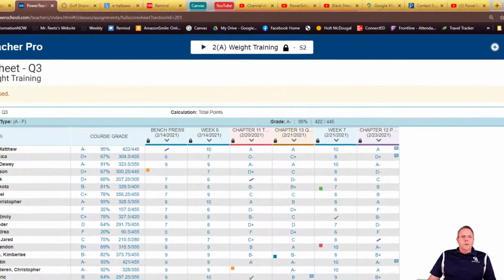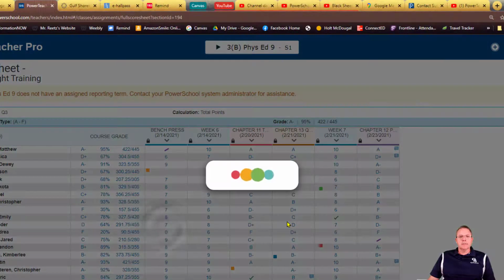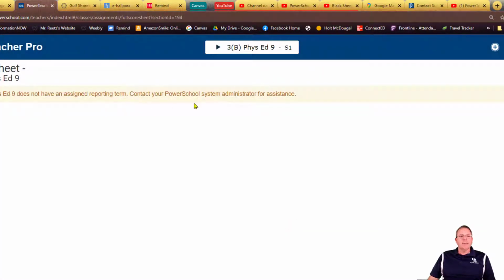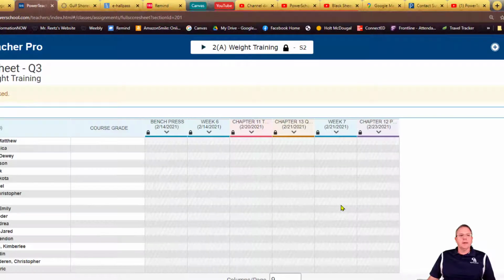From the screen, we can also toggle between our classes, so we can go to, let's try Phys Ed 9 next, and it does not have any grade set up, so we're not going to use it. We're going to go back to the weight training class.